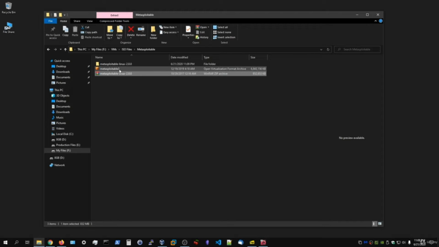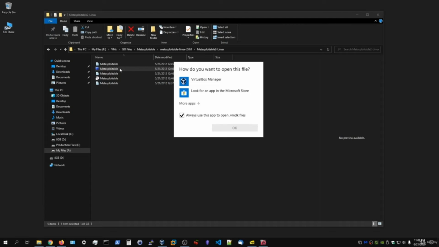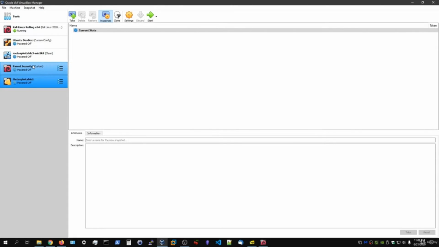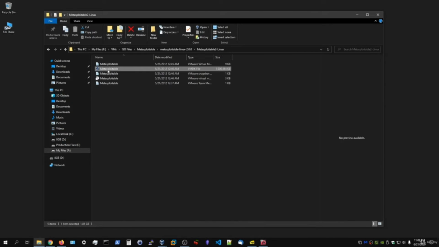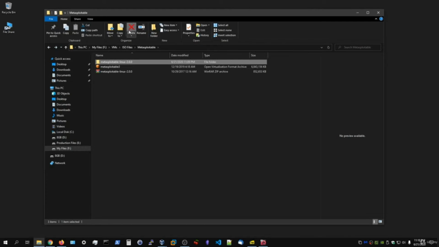With an OVF file, all you need to do is double click on it, and it'll essentially start up the wizard with VirtualBox to start the importation process. With Metasploitable 2, you can see that it provides you with a virtual machine disk file. Because I already have Metasploitable 2 set up, I don't need to do it again. But you just need to click on the VMDK file, or create a new virtual machine and specify the VMDK file as the actual disk. All right. So once you have that set up, I'm just going to delete that.